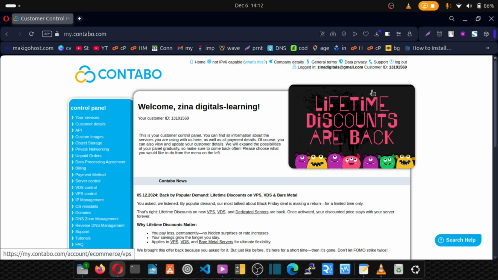This video training will show you how to reinstall or reset your Linux operating system. We are doing this on a Ubuntu server. The provider I'll be demonstrating with today is Contabo. Feel free to follow these steps on other providers because the steps are almost the same.